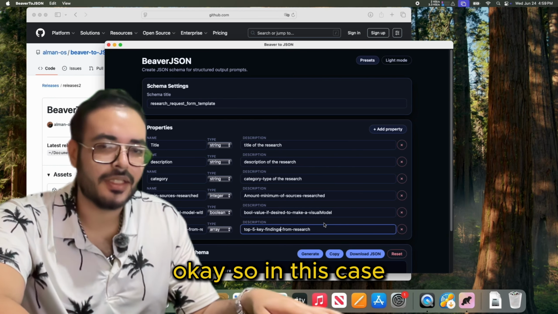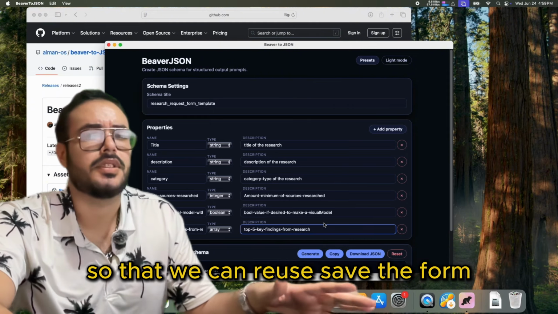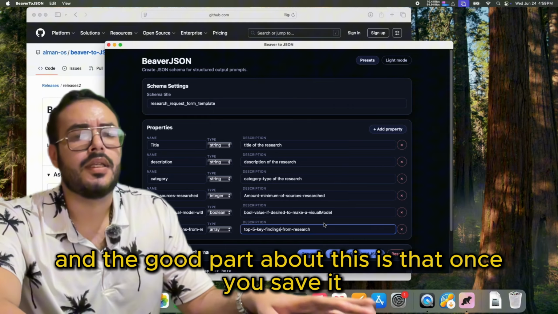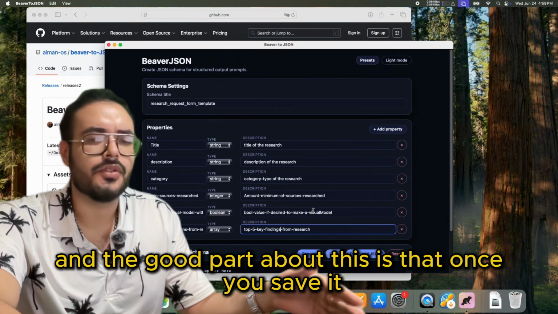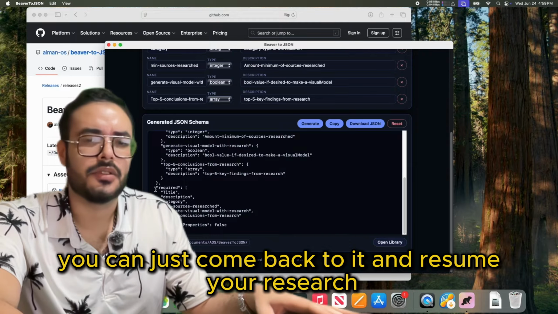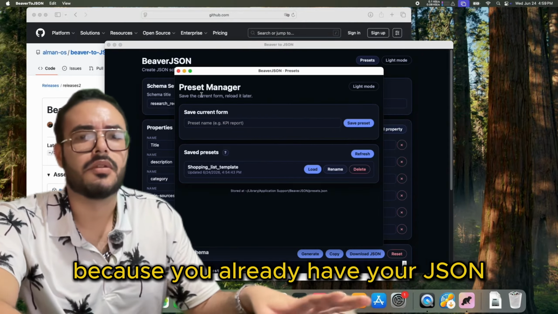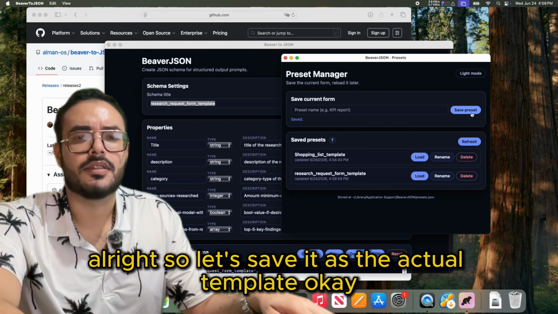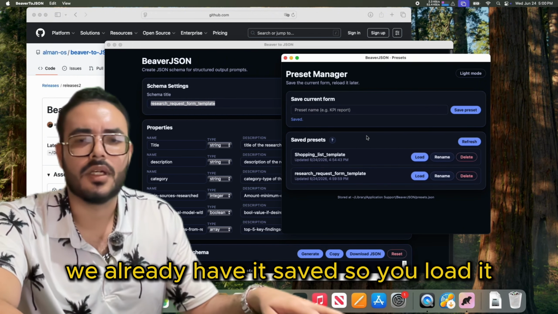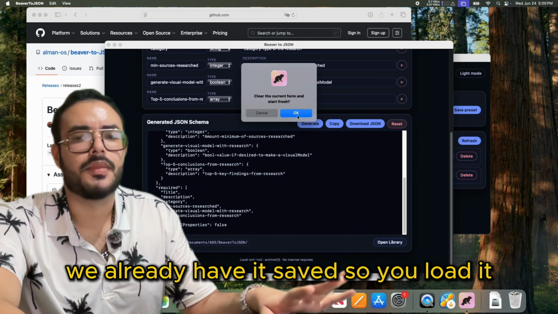Okay, so in this case, now we already have this base structure so that we can reuse, save the form. And the good part about this is that once you save it, you can just come back to it and resume your research because you already have your JSON, your little form right here. All right, so let's save it as the actual template. Okay, we already have it saved. So you load it.